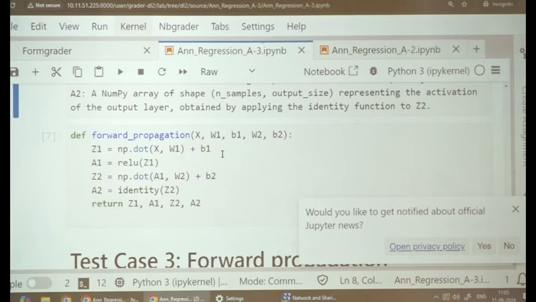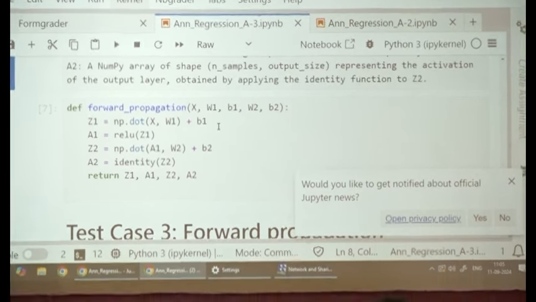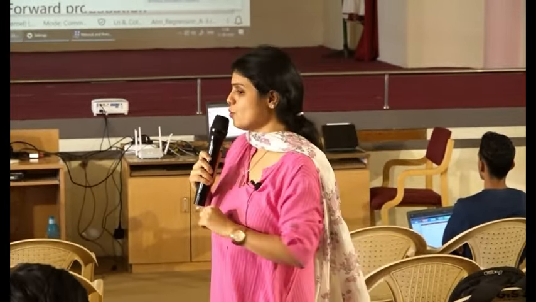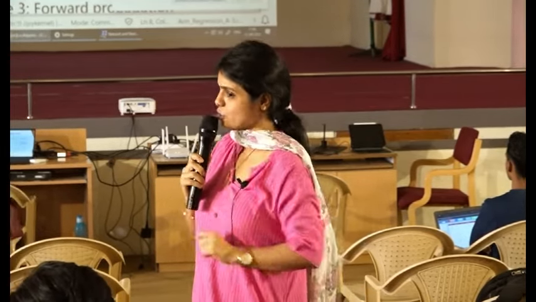So I'll take the dot product of A1, after the activation function has been applied, into W2 plus B2. Now when I am declaring my output here, A2, I'll apply the identity function. Is that clear? So A2 would be what? Identity of Z2. Okay. So I'll return Z1, A1, Z2 and A2.